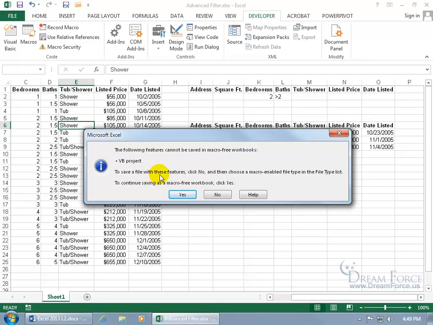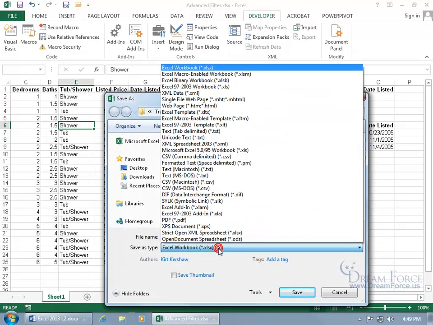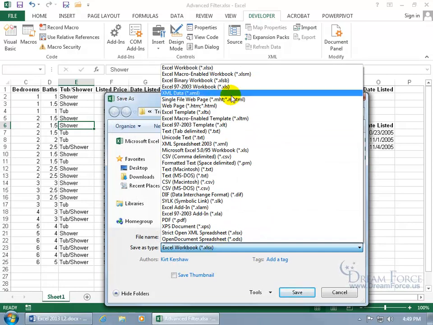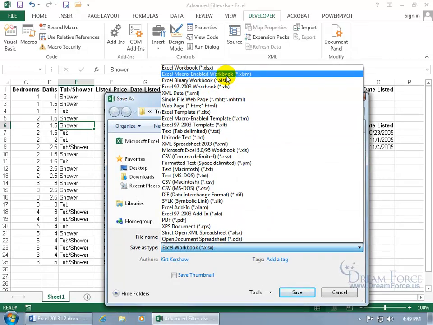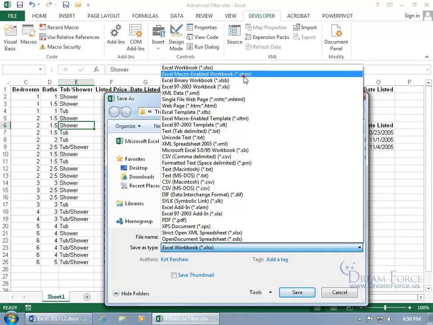So to save a file with these features, click No and then choose a macro-enabled file type in the file type list. So we'll say No, and then it opens up, click on the Save as Type drop-down arrow, and there you go, macro-enabled workbook. And you can see the extension is different. It's got an M instead of the last extension X. And if you want to know more about extensions, then I recommend that you watch my Windows training video on extensions. In any case, there you go.